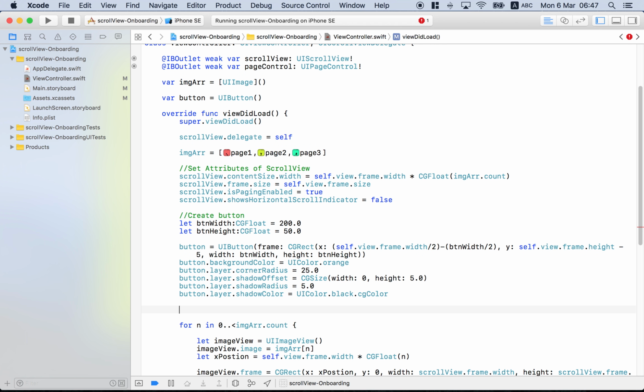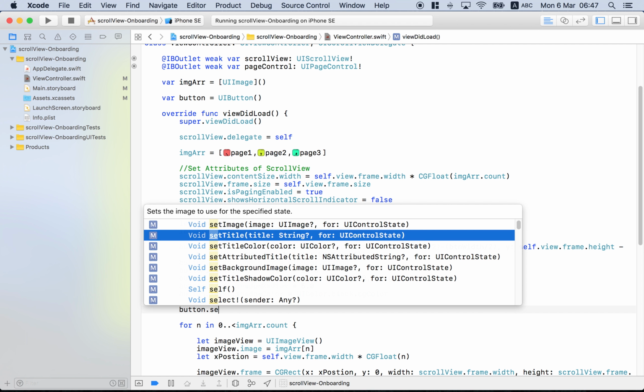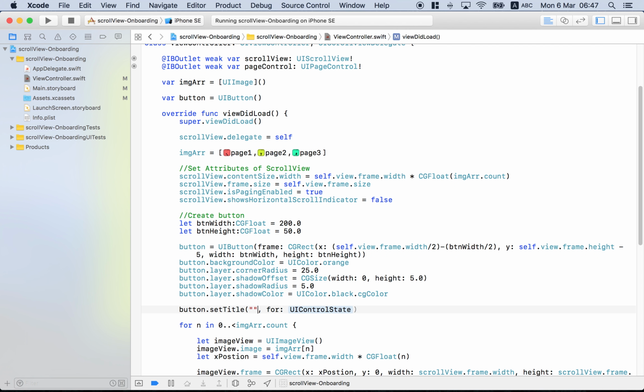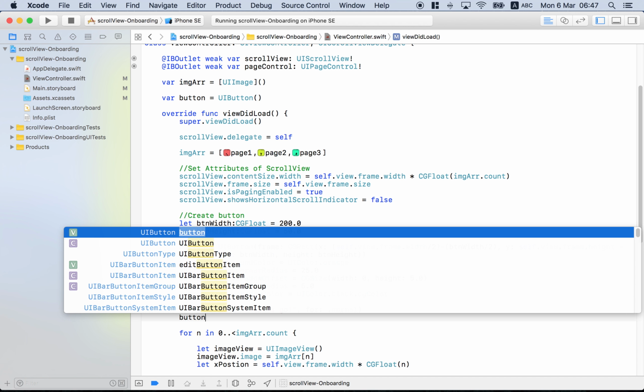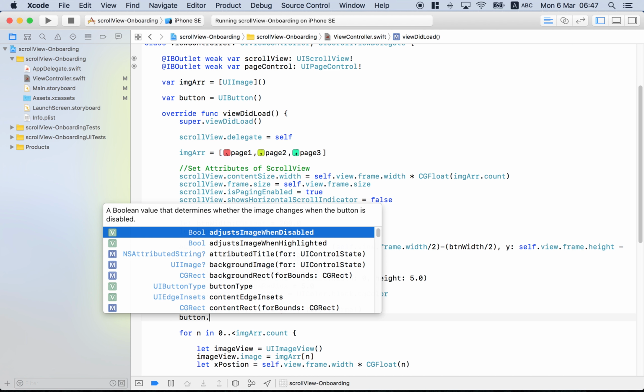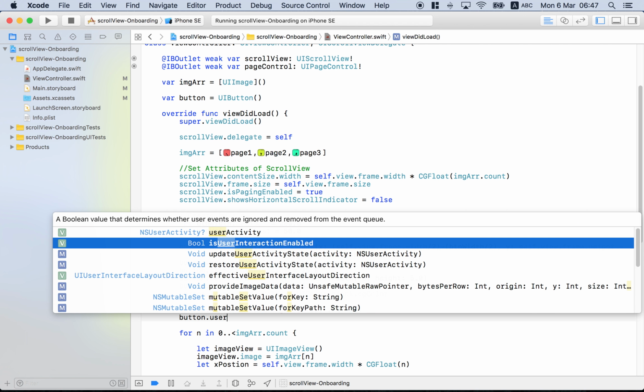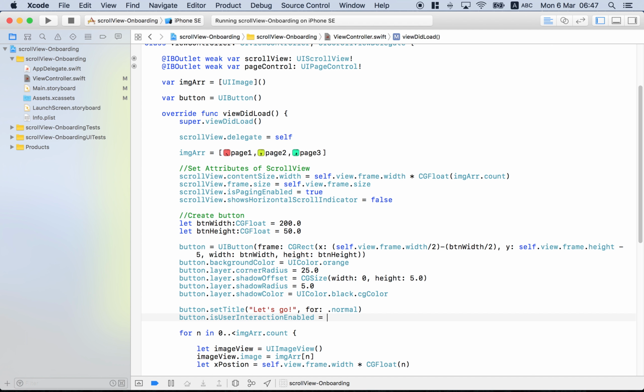And now we want to add a title on the button. We can add a title by calling the setTitle method. Let's write anything, like "Let's go", for the normal state. Now we want to set user interaction to be enabled, so when we click on it, we can interact with the button itself. So set it to true.